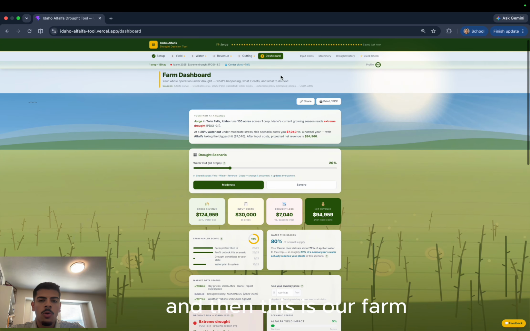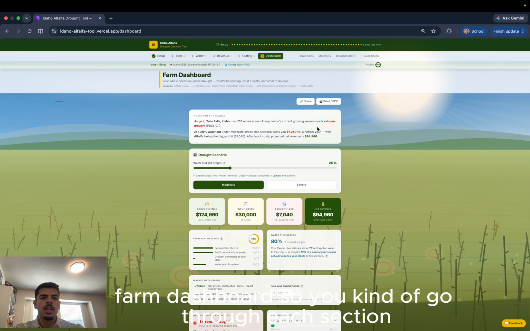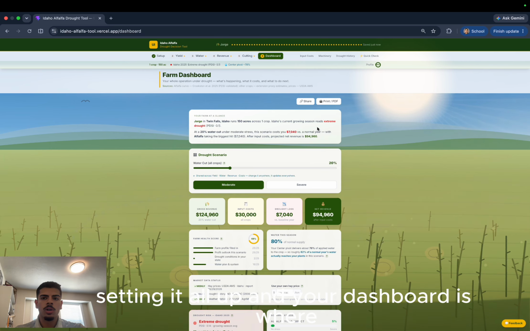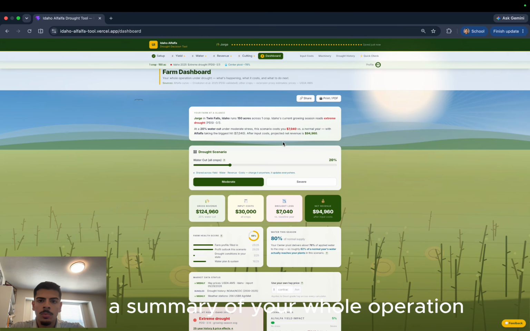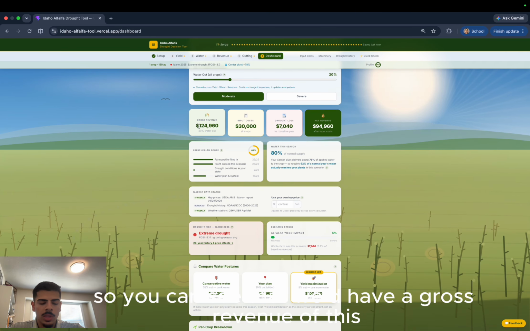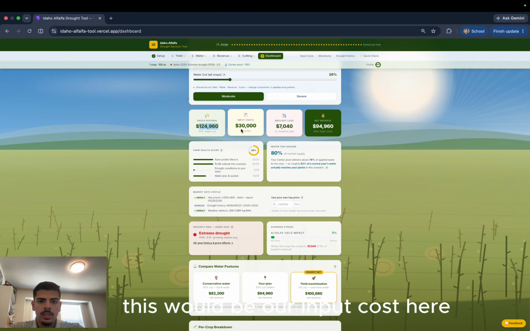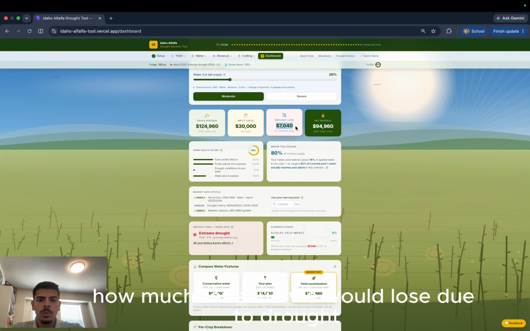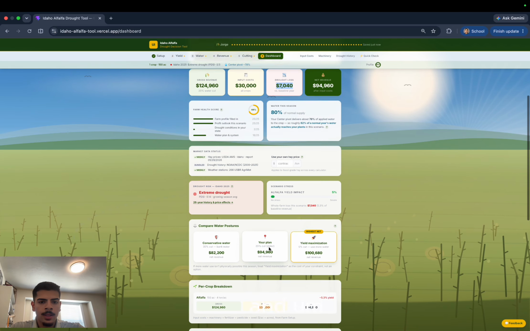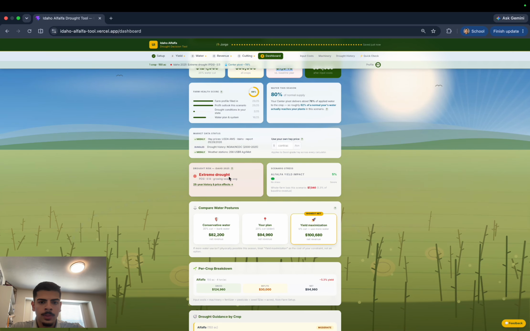And then this is our farm dashboard. So you kind of go through each section, setting it all up, and your dashboard is where it all comes together, and it gives you a summary of your whole operation. So you can see that we'd have a gross revenue of this. This would be our input cost here. This is how much revenue we would lose due to drought, and yeah, you can see here.